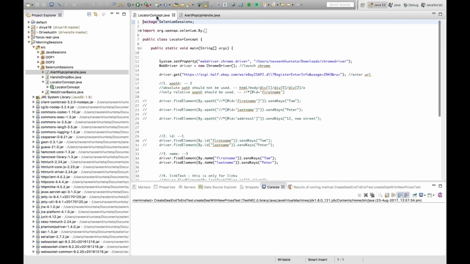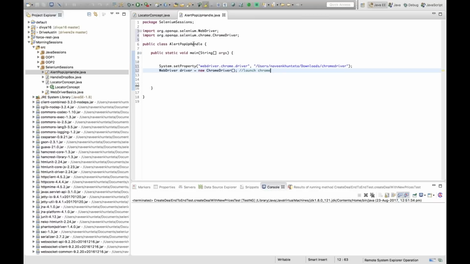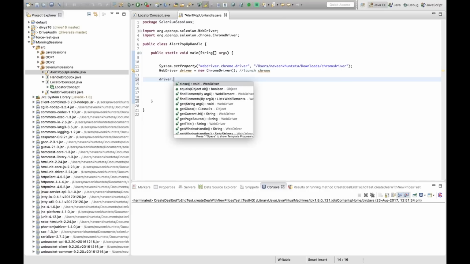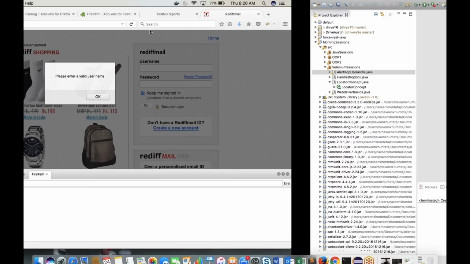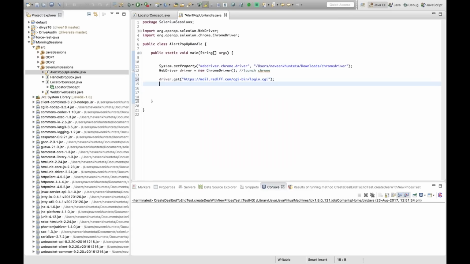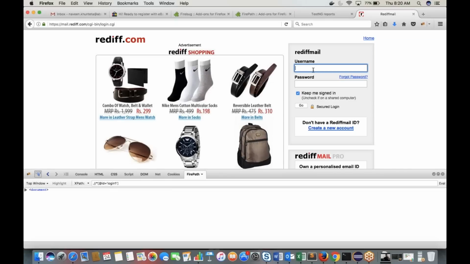Let's see. We will use the same code. We will launch Chrome driver, System.setProperty, and then Chrome driver, and we will enter the URL. How to enter the URL? Simply driver.get, and the URL is this. After entering the URL, we don't need to enter the username and password. We have to click on the go button.